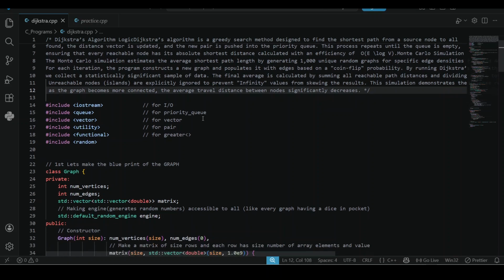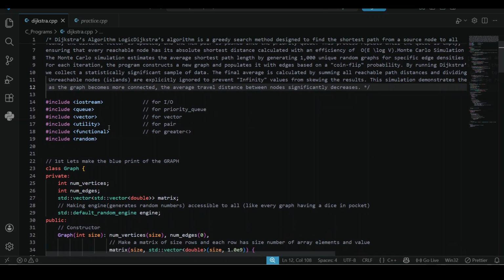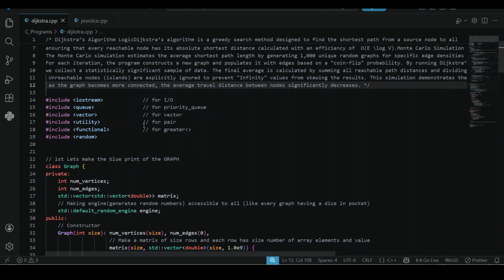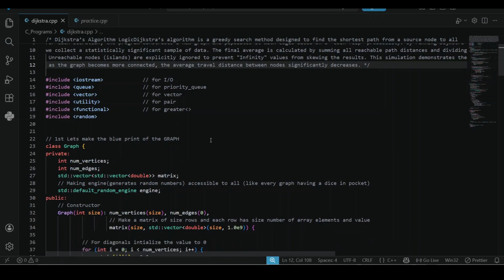So here we are including iostream for IO, and the queue for the priority queue I told, and the vector, which is the list in C++, and the utility for pair, and the functional for greater, and the random for generating random graphs, because you will see in the coming.